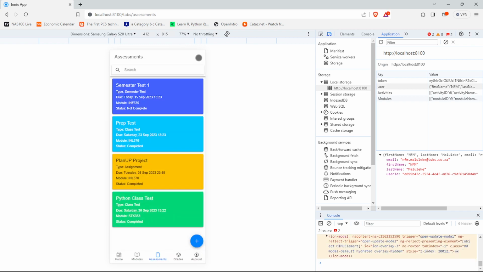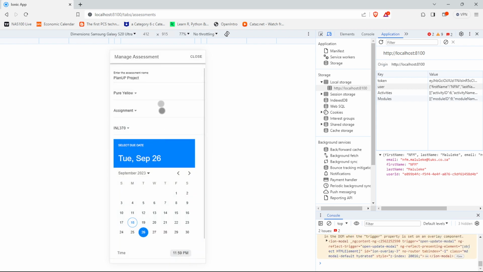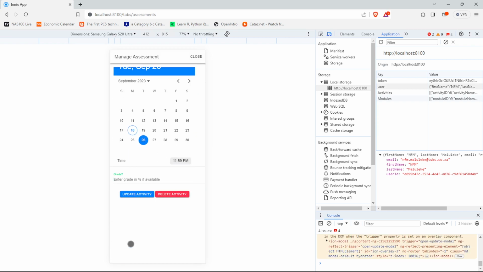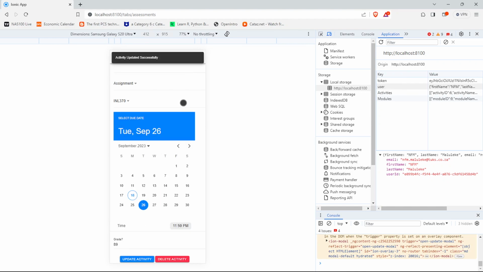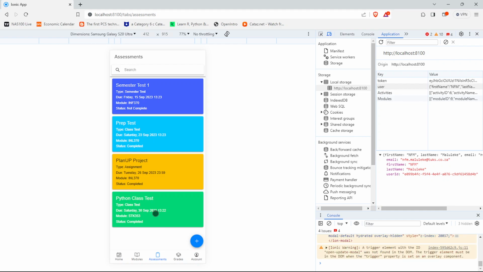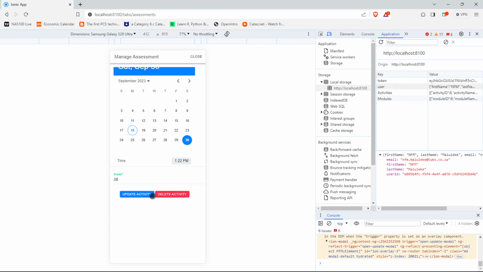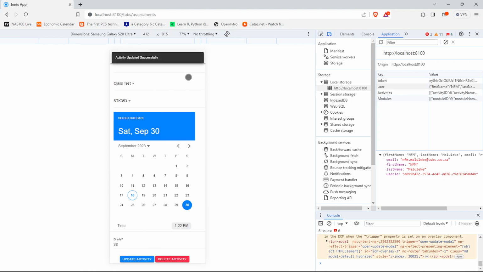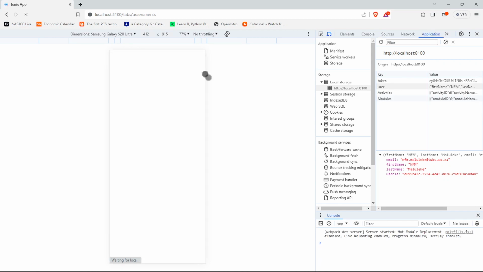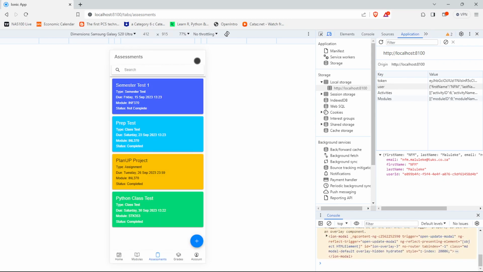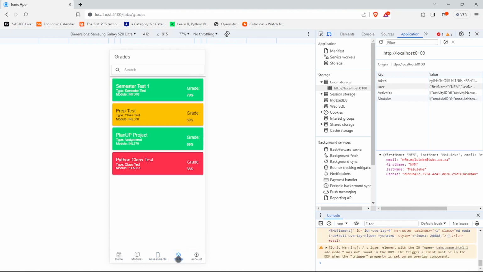Close. And then PlanUP project. Say we get 89 here. 89. Update activity. And then close Python class test. So this one was the 38. I know I didn't show when we went back there, and then refresh. So after it refreshes, and then when we go to grades, now it shows the grades for all the activities. Remember, the grades are exactly the way we added them.